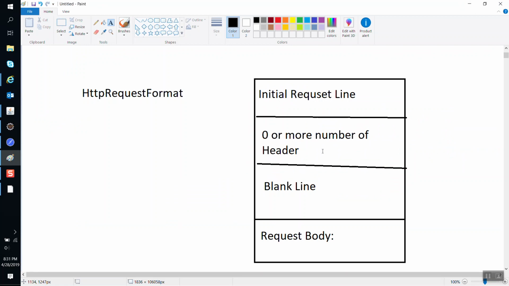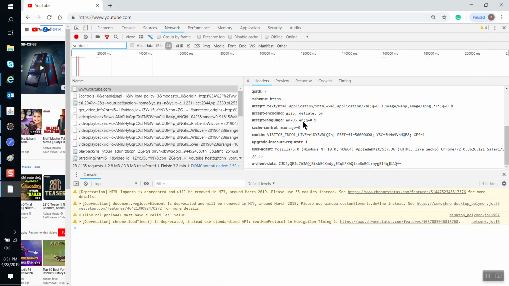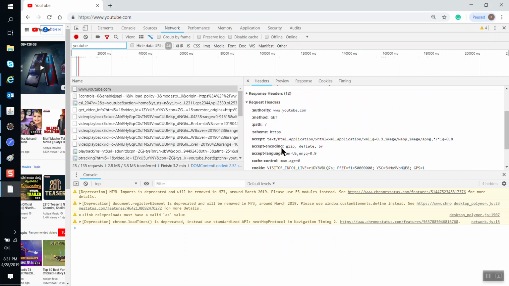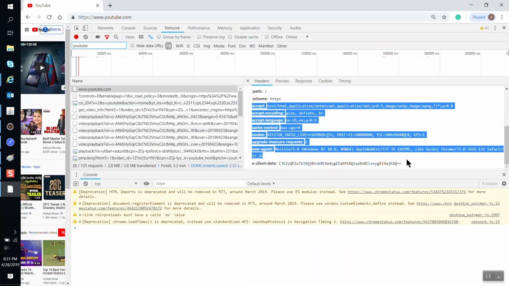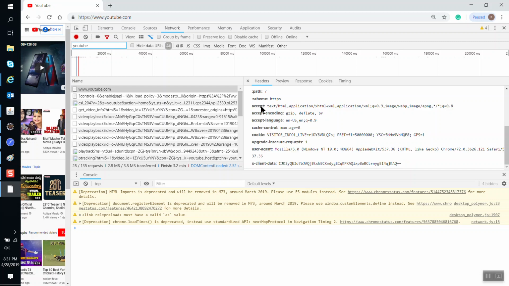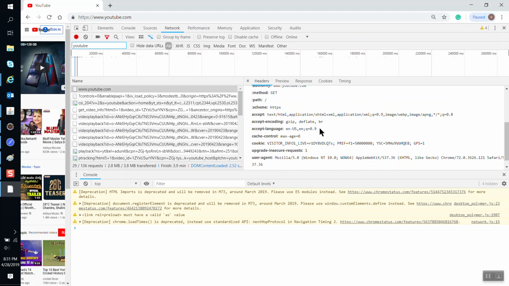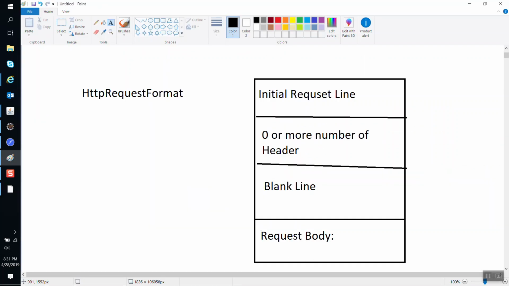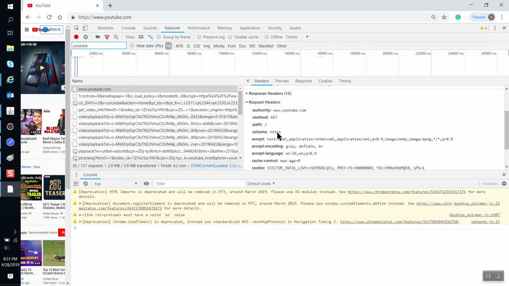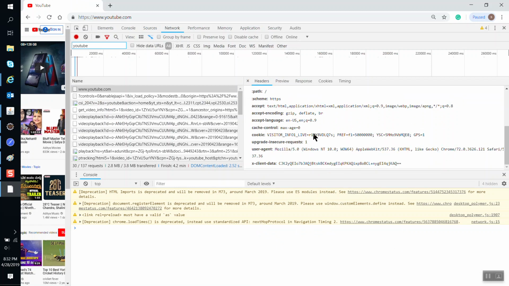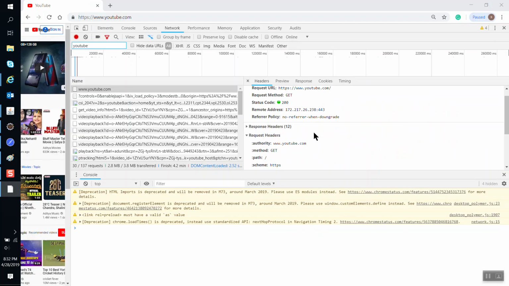In the headers we have already discussed that there are multiple headers. So you can see selected request headers. All these are request headers. Request headers are in the format of key and value, name and value: accept some value, accept encoding some value, accept language some value, cache control some value. In this way, we have the headers in the format of key and value. Okay, so coming to the request body, as it is just a get service, it will not have a body. We'll also try with the post method.